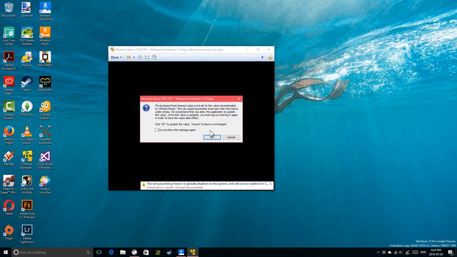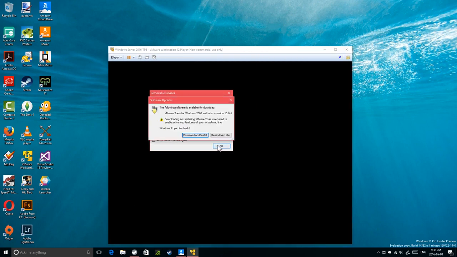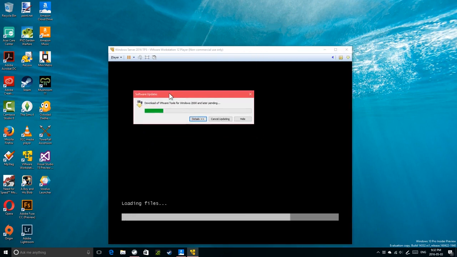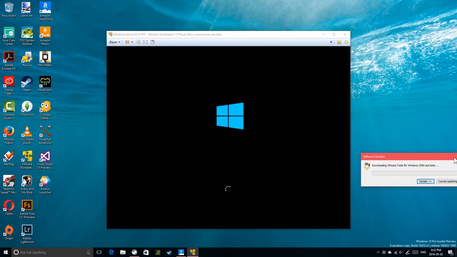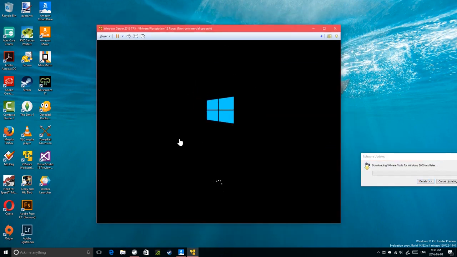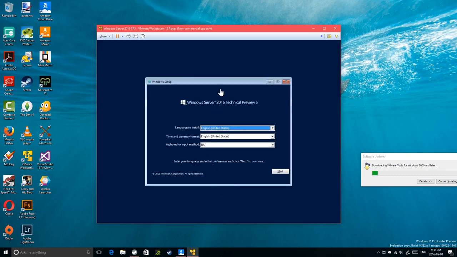Okay. Yes, we need to download the VMware tools. We'll let that run in the background. Yes, there we go. You can see the tile spinning here. It's booting from the disk. It's strange it didn't say press any key to boot from CD. Maybe it did, I missed it.